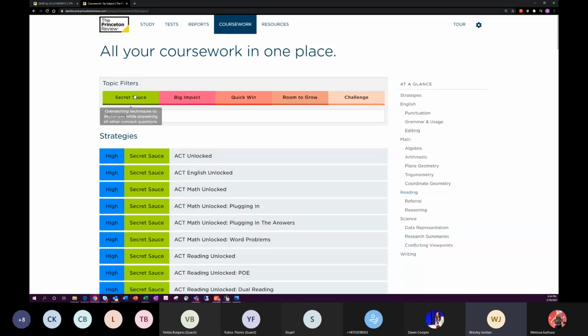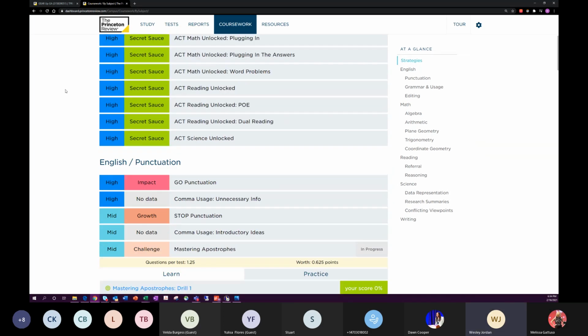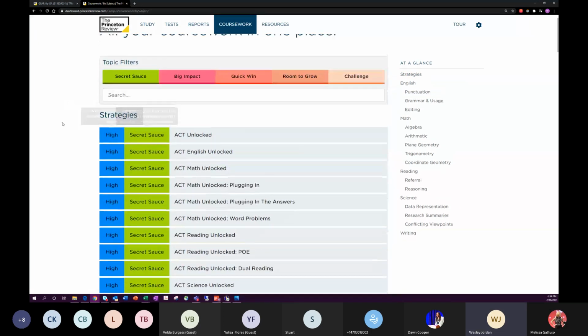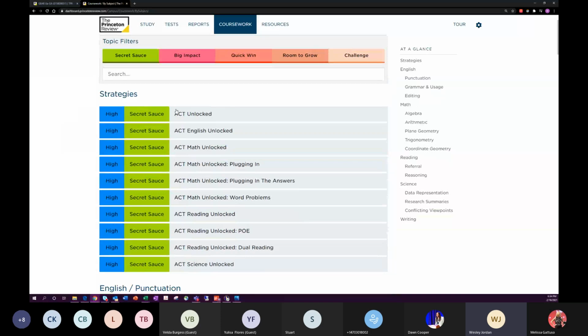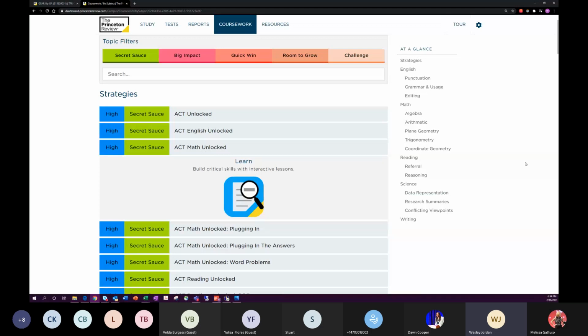All right. You can see here again the color codes for all of the different lessons. The secret sauce really is just going to be your strategies. So overall, how to work with the ACT as a whole, test taking strategies, tips and tricks, things like that, and then also broken down by section. So particular math strategies, in terms of eliminating answers, using your answers to kind of guide you to what's going to be correct. That will all be found in the strategy section and typically be labeled as secret sauce.